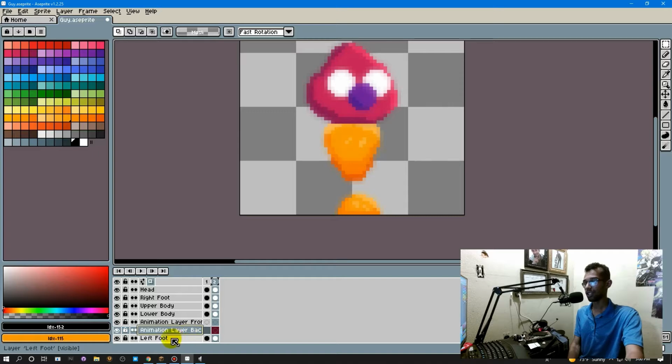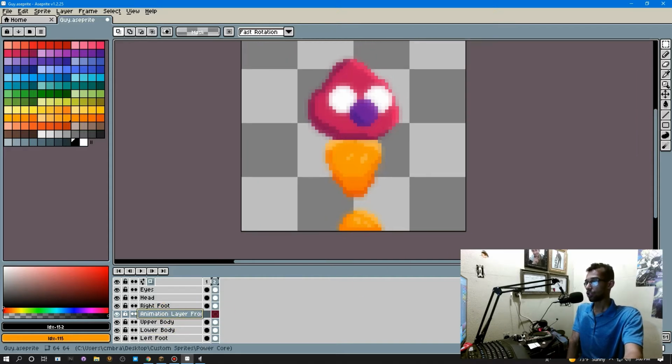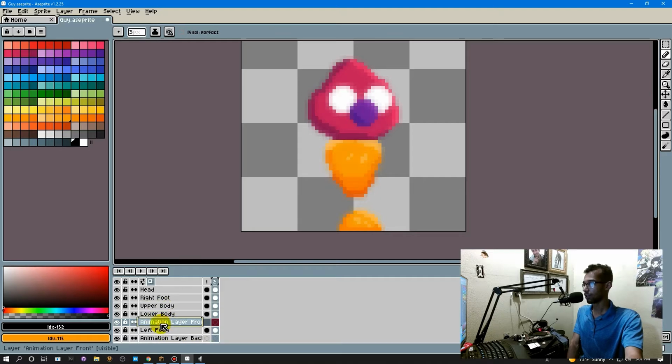Our left foot is going to be where our animation layer back is. So we want this sitting just behind our left foot because we want our left foot to be in front of it. So we're going to drop that like so. Our animation layer front needs to be behind our right foot, but above our upper body. Okay, so we need to go ahead and draw those in real fast. So we're going to make it black, go over to draw, increase the size a little bit, something like that maybe. And this needs to be behind the lower body. So let's just drag that down here like so.